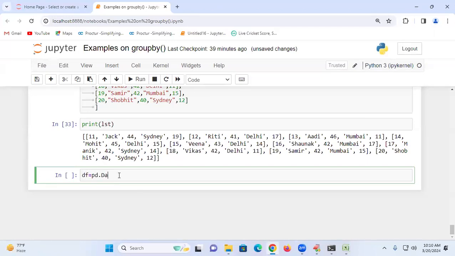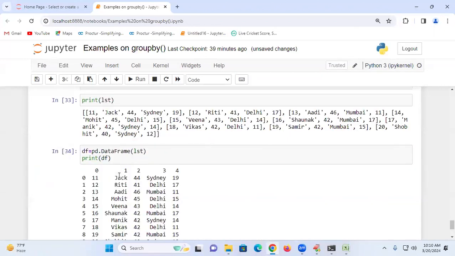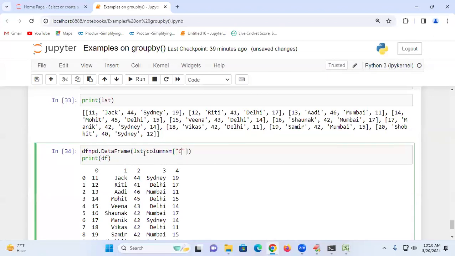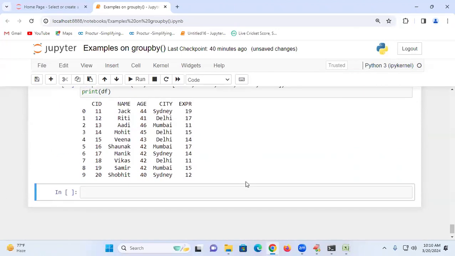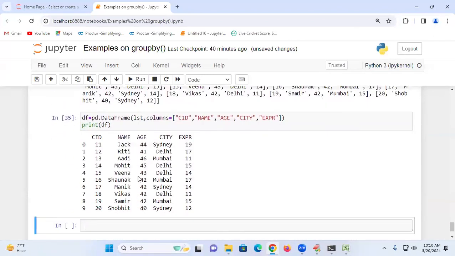pd.DataFrame of LST. Print of df. So it is going to print. Columns are not there, right? So I need to give columns, what are the columns, students? CID. Next, name. Next, age. Next is city. And next is experience, EXPR. Now I'm going to get this data. Are you following this? This is a list of lists. You can take the dictionary mechanism also.